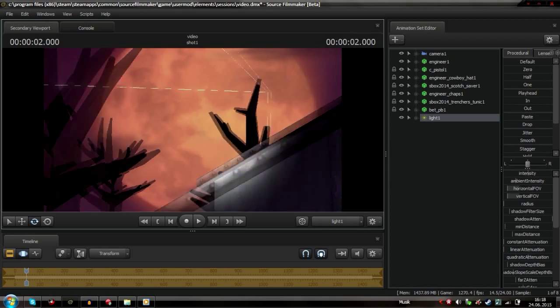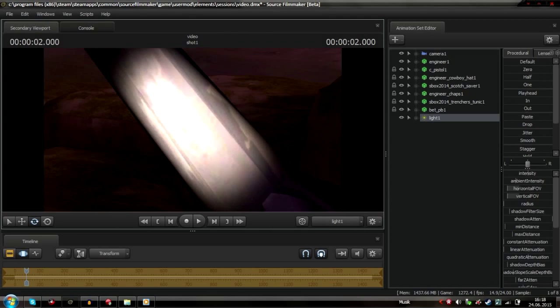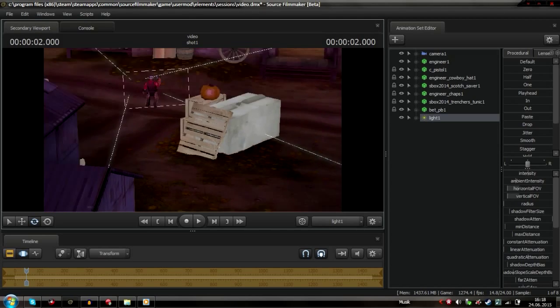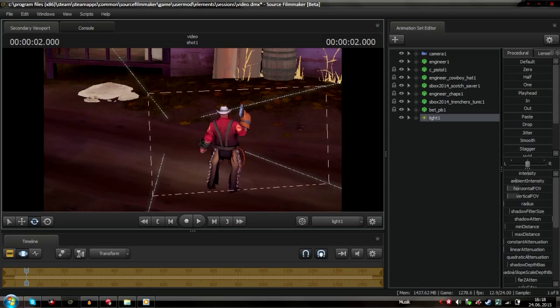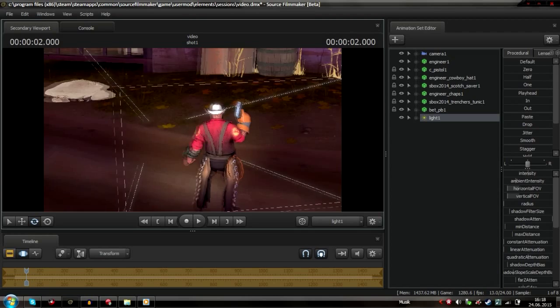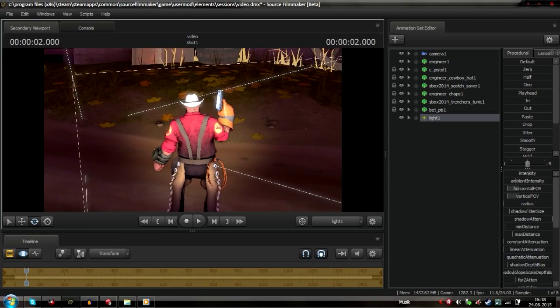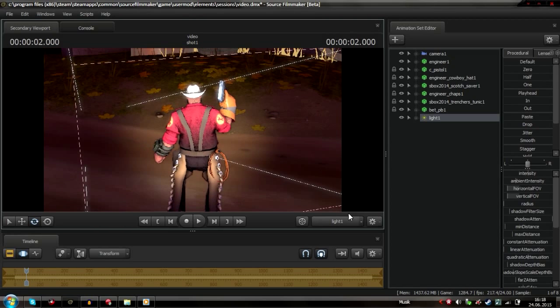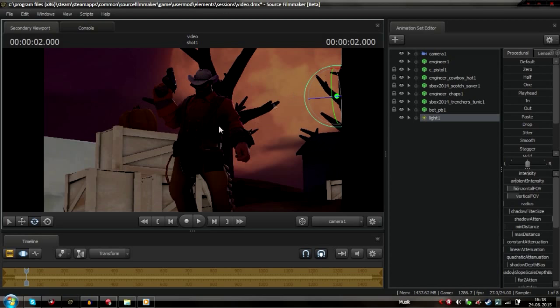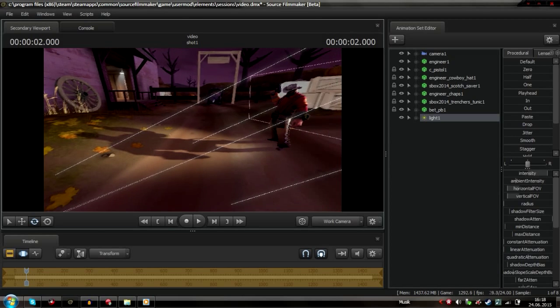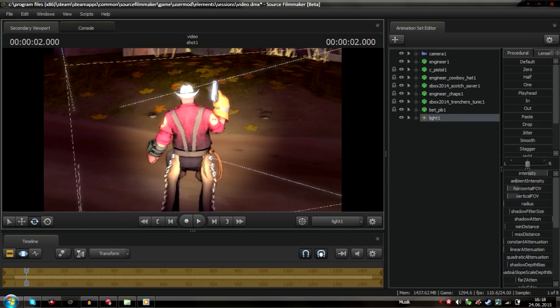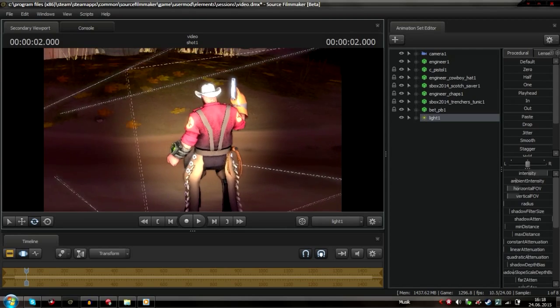First light goes in the back. Just to make... Whoa, where is that engineer? Wow, I went far out. I just want this side of him kind of illuminated, so that it looks like it's coming from the moon. Whoops. Kind of more from this side.